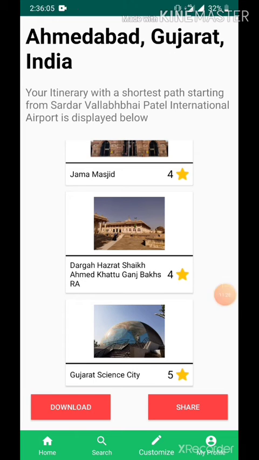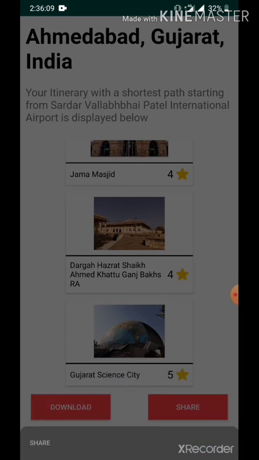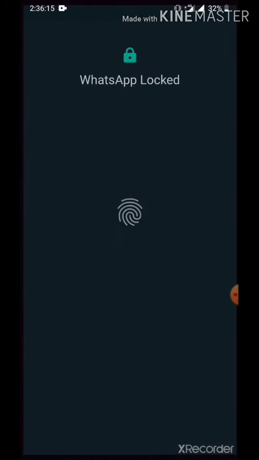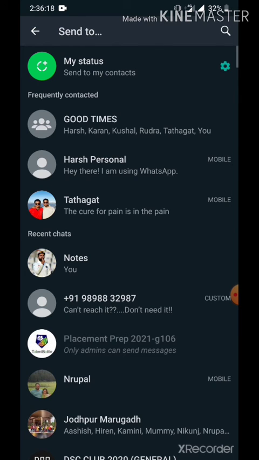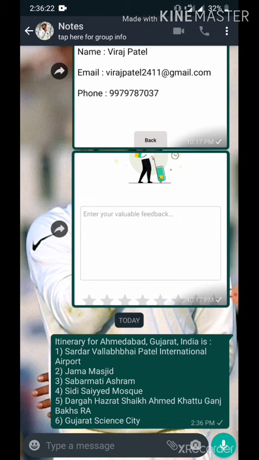Now we have not implemented a download option, but we have implemented the share option, in which on clicking it I can share the itinerary using any medium, like WhatsApp, Instagram, Facebook. I'm using WhatsApp and I am just showing. So you can just share it using this. The whole itinerary is shared day-wise and according to the shortest path in normal text format through WhatsApp.